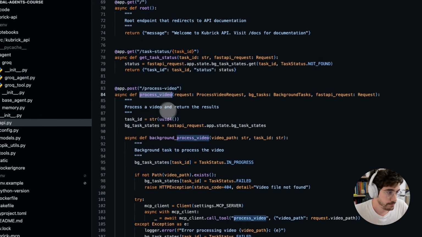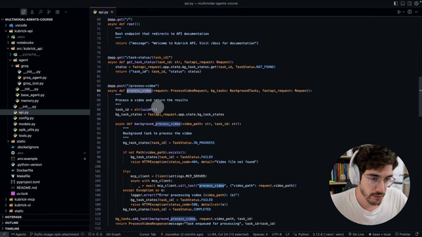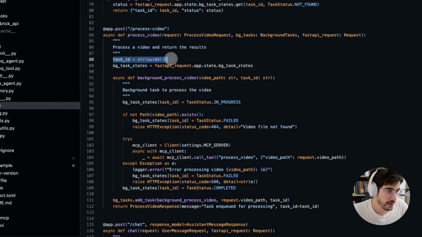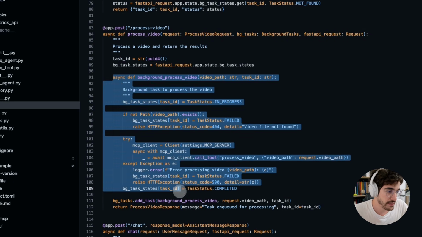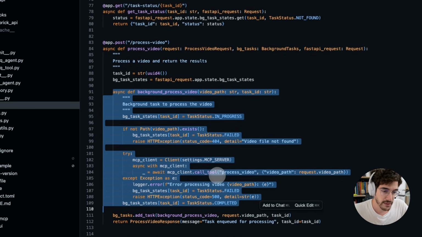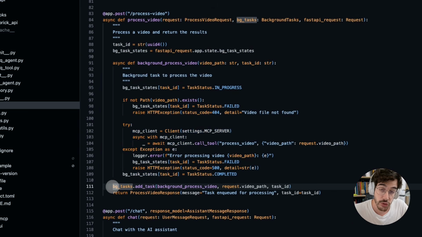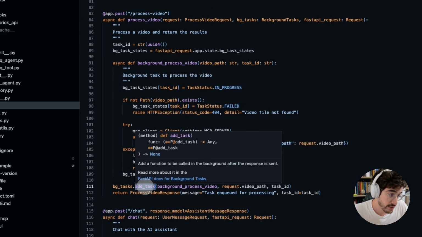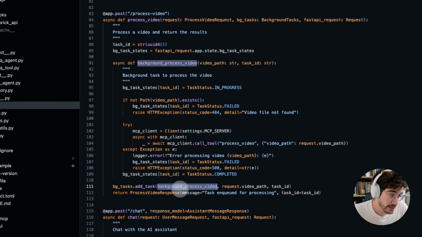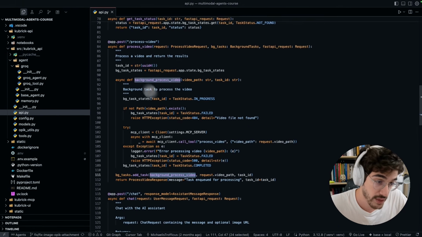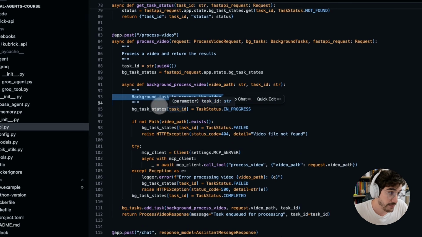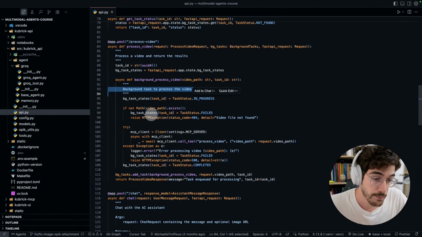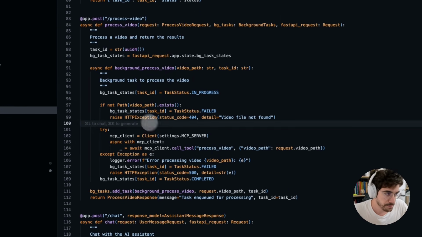This process video is just the place where we are defining these background tasks. First of all, we are assigning a task ID to our background task, and this is the method that is going to be run by the background task. How do you add a background task to your FastAPI application? It's really simple. You just call background task add task and pass the asynchronous function that we have just defined. And this background task is going to take care of processing the video.